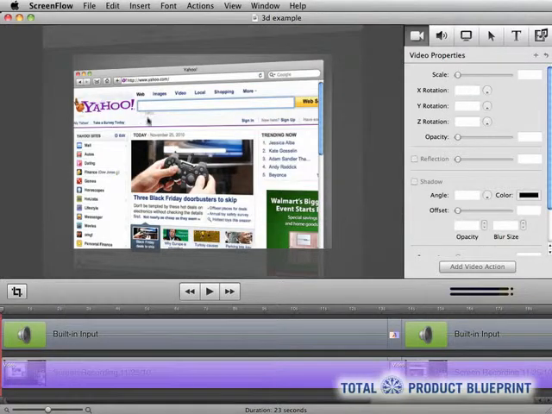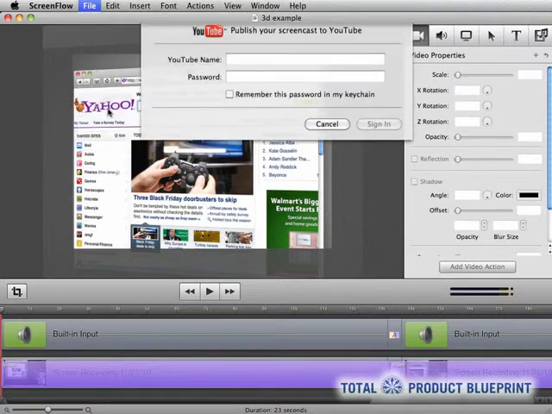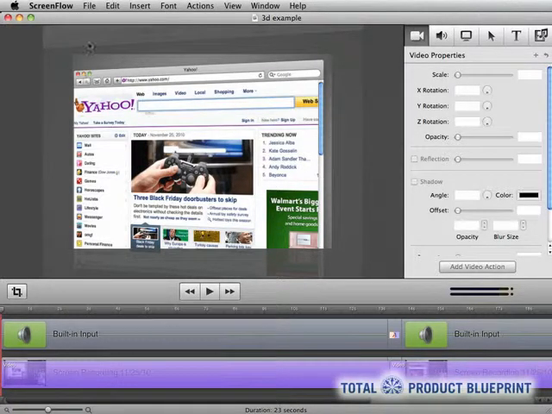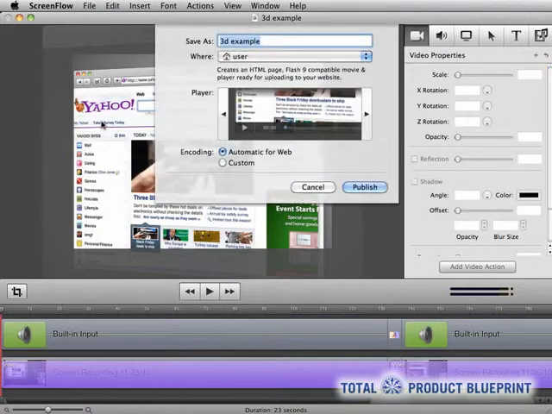Now let's look at some other export options. We can also go up to File, and you can publish directly to YouTube. What you would need to do is just enter your YouTube name and password. Screenflow will then render your video and automatically upload it for you. And if you want to have Screenflow render a video where it also gives you a video player and embed code for your web page, what you would do is go to File, Publish to Flash.